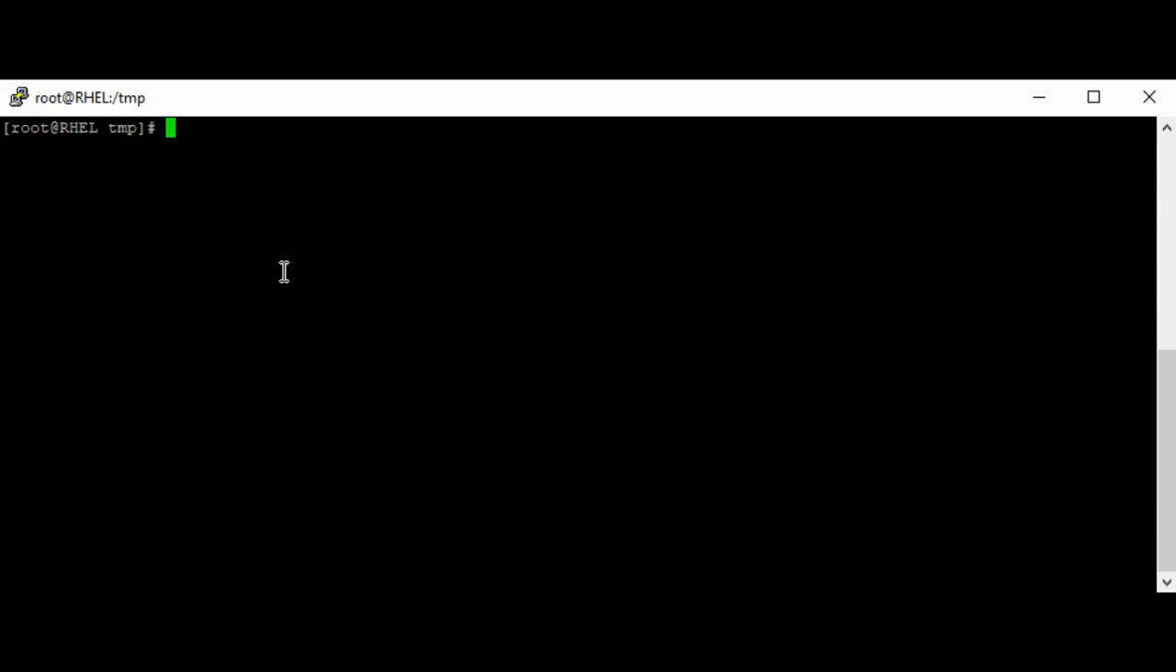So if I want to use the whereis command to find the sshd binary and manual pages, for example, I'm just going to use whereis followed by sshd, and then I can see the binaries and the manual pages for sshd.